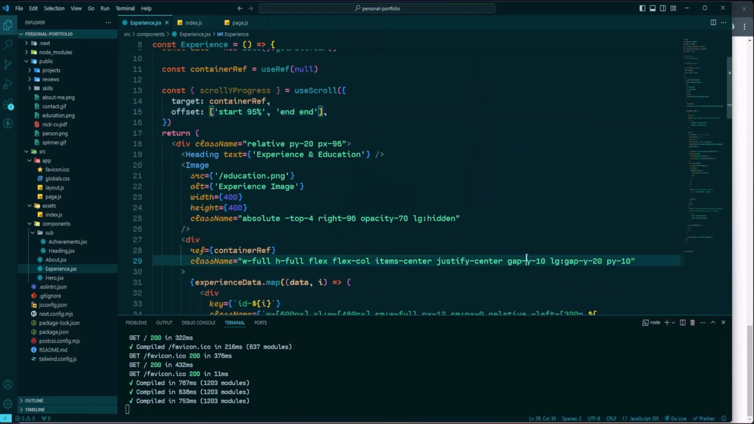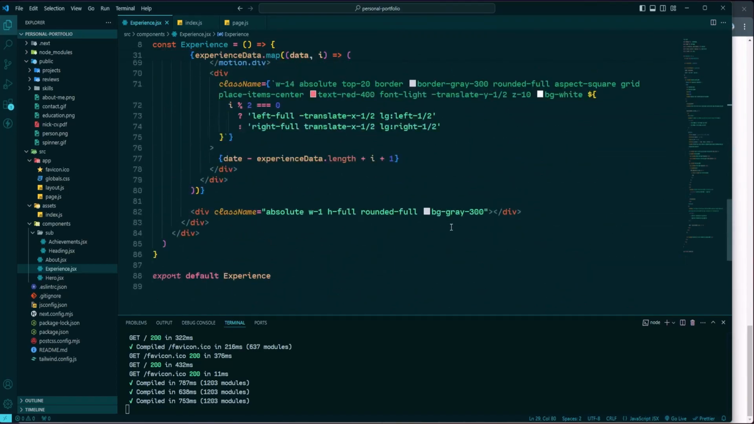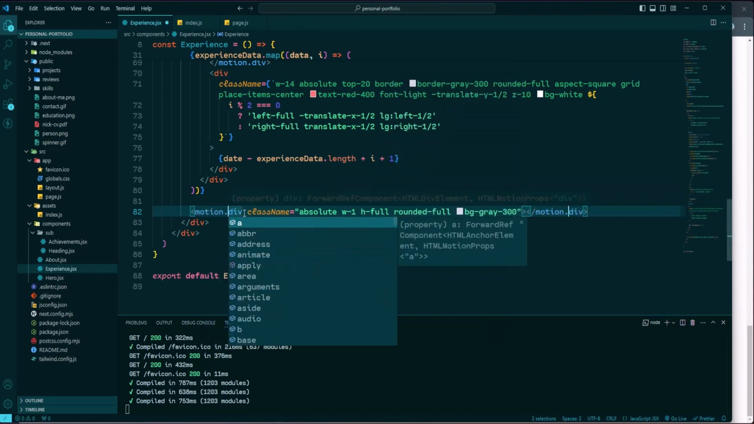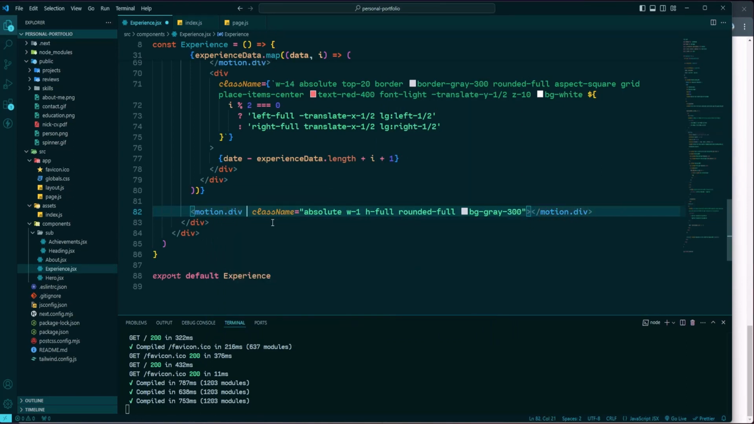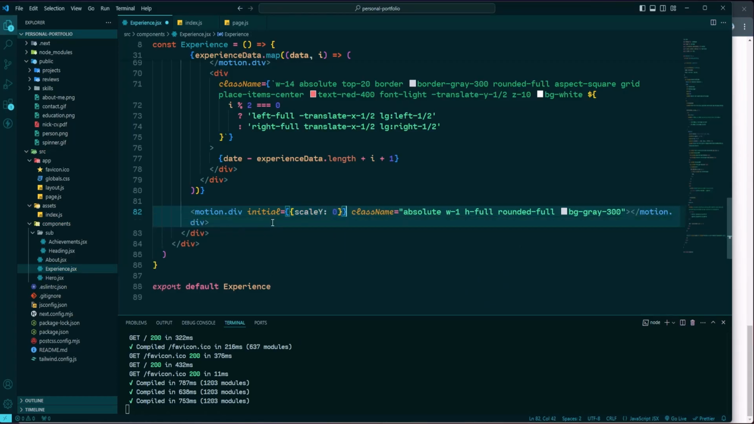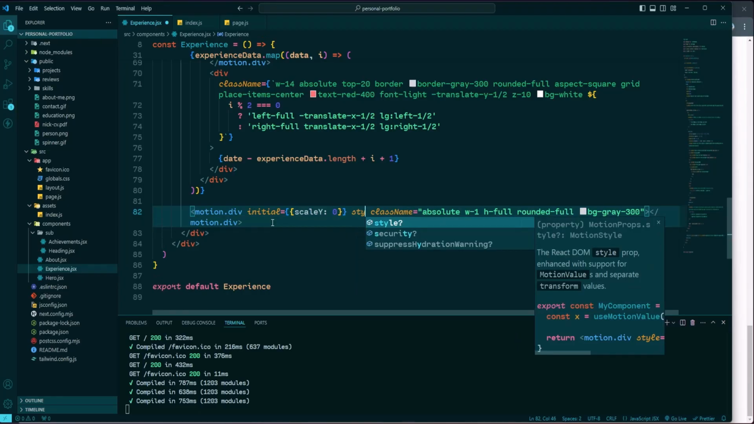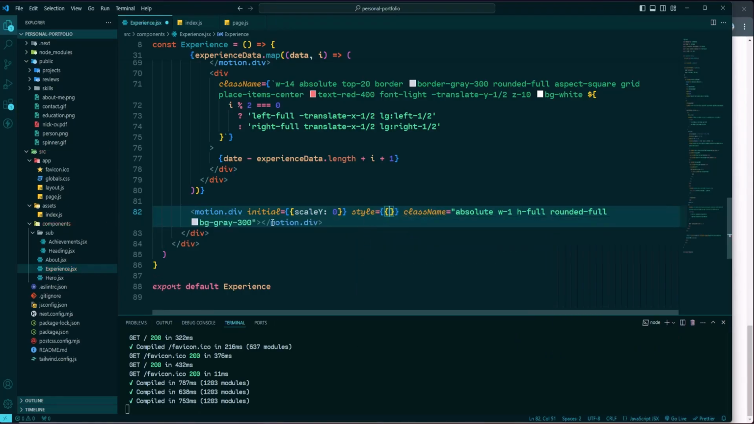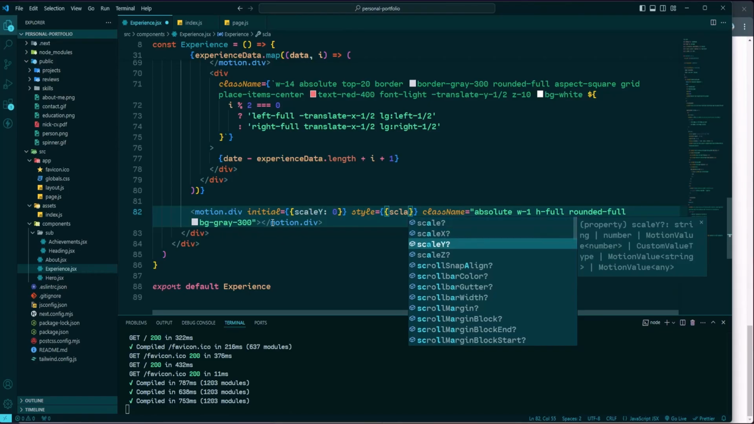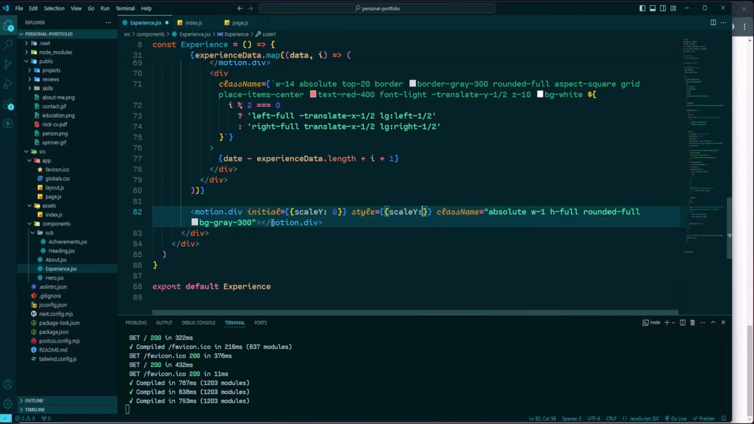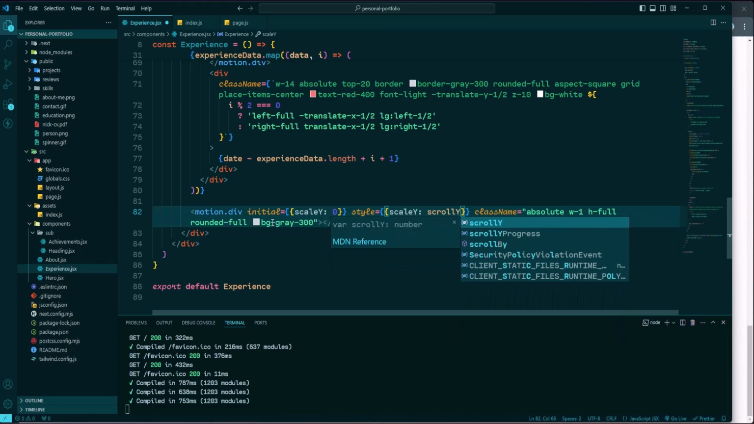So let's go ahead and scroll down. We have here the div elements, which we should transform into motion div. Then I'm going to add here a couple of different attributes. The first one is going to be initial. We need here scale y equal to 0. Then I'm going to add here style attribute. And I'm going to insert here scale y again. And as the value, I'm going to add here scroll y progress.